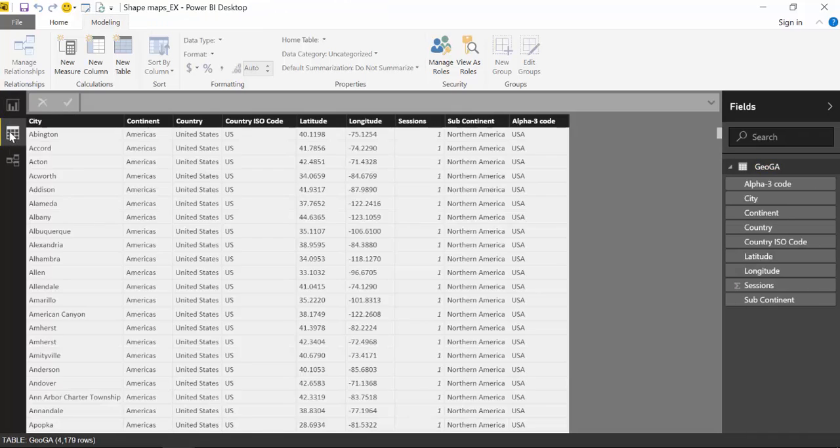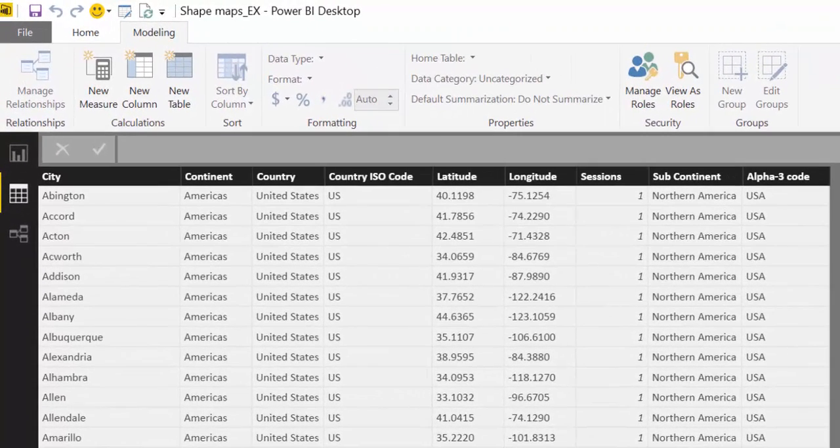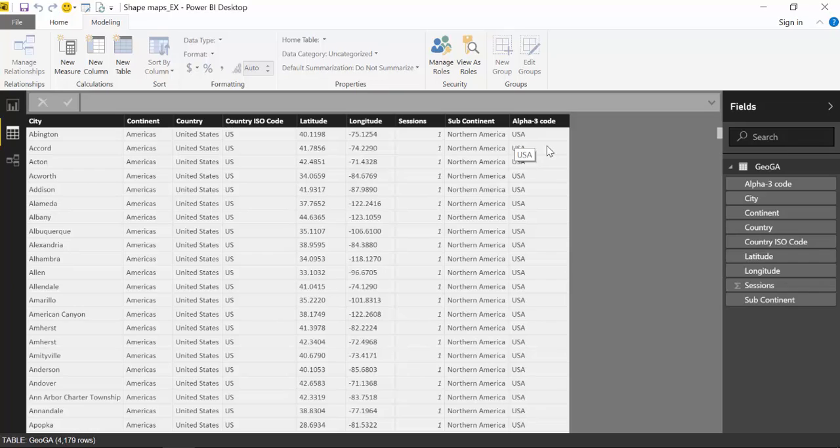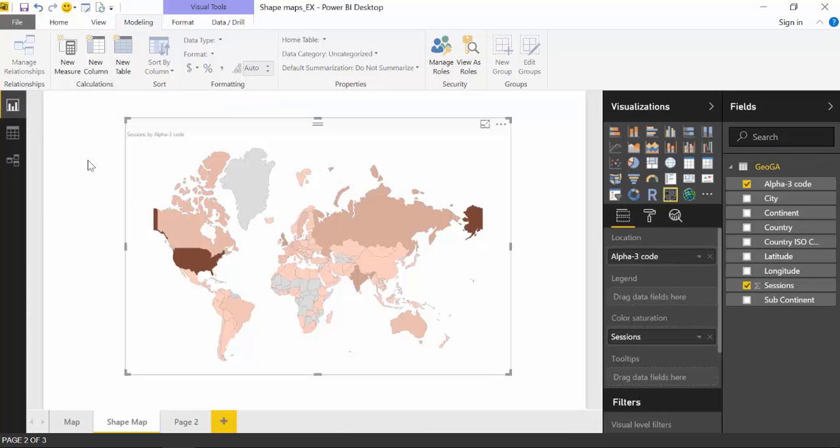So just as a recap, this is how our data set looks like. We have city, continent, country, ISO code, 2-digit, the 3-digit one, latitude, longitude, and we have sessions and subcontinents. This is the Google Analytics geographical data. That's where we have sessions. So this is basically showing us where people are coming from to a specific website.